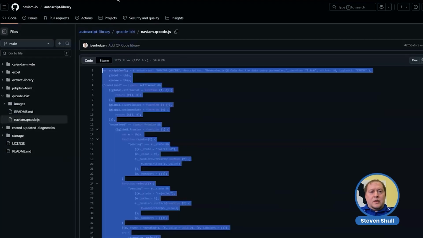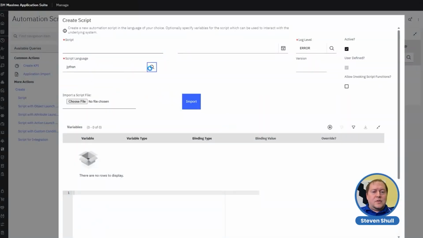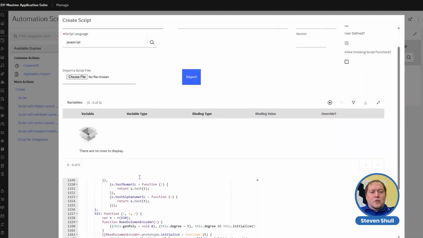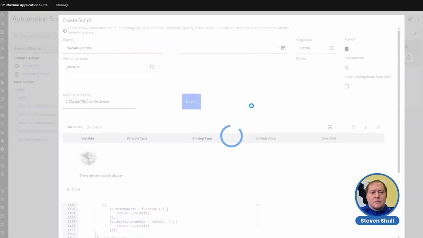This is going to look a little bit unusual to you if you're familiar with Maximo automation scripts, and that is because we are making it compatible with ECMAScript 5. So BIRT uses an older version of the JavaScript framework, and we need to make sure that everything works. The name is not important, but we're going to call it Naviam.QRcode because that's what our example uses later in the BIRT report. Just makes it a little bit easier. And then I'm going to create.